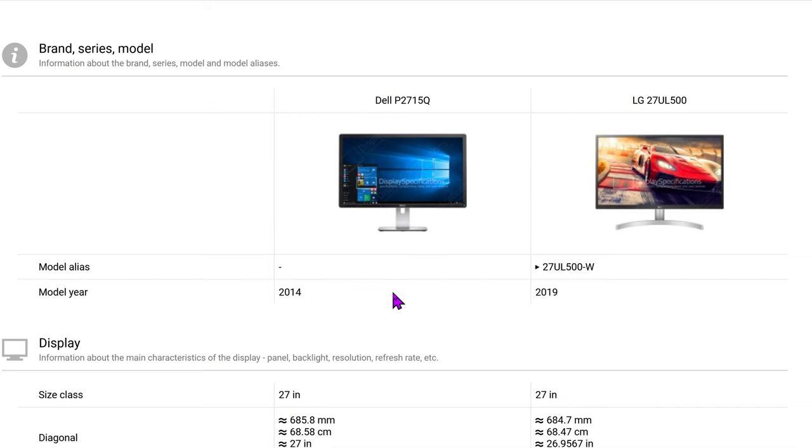Right, so I'm just going to go through a few of these specifications. This is my older 4K monitor, which is a Dell, but really an LG. And this is the newer LG, which I've got. And there's a few improvements, which I'll quickly cover.